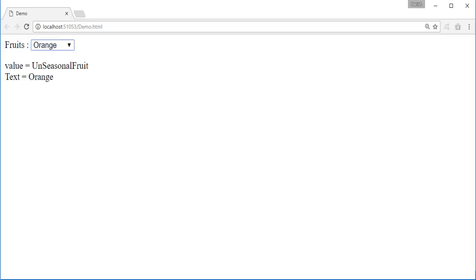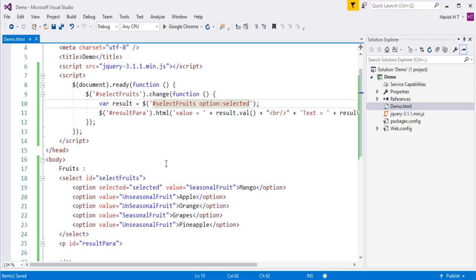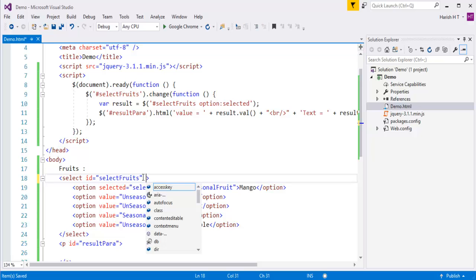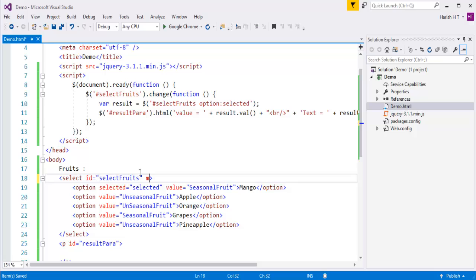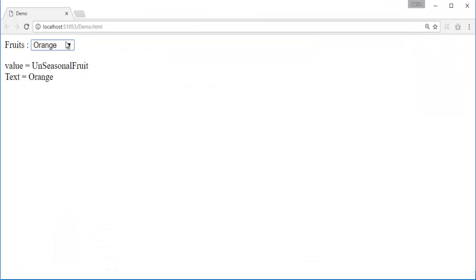Suppose, keep in mind, I am going with a multiple element select. As of now I can select only one option here, but if I need to select multiple options, then to the select element I need to specify multiple, or it's just multiple. So let me go back and let me refresh.